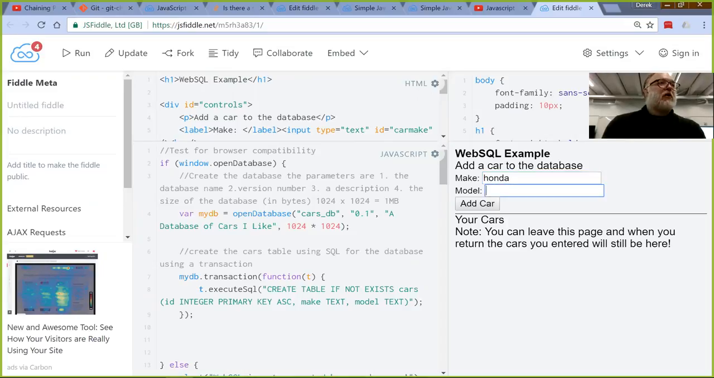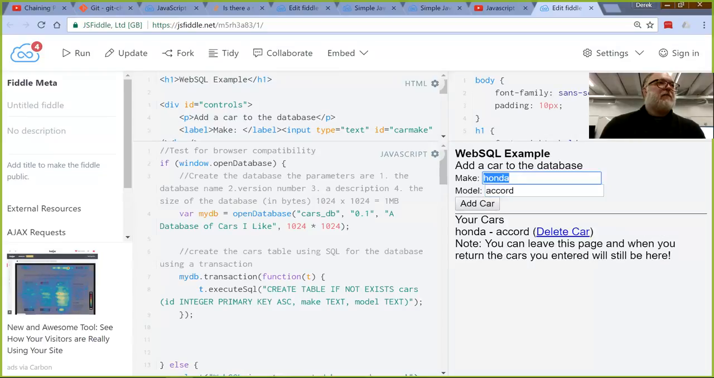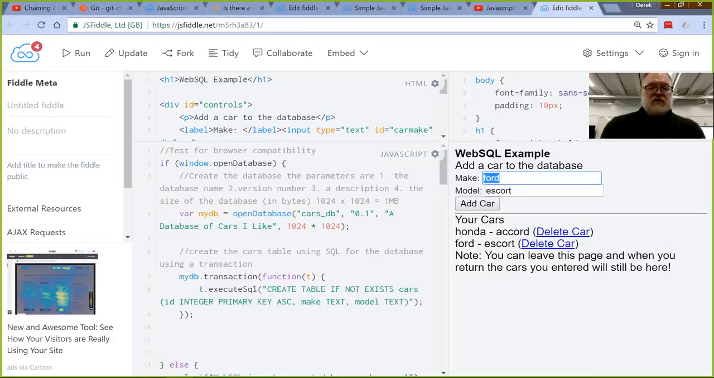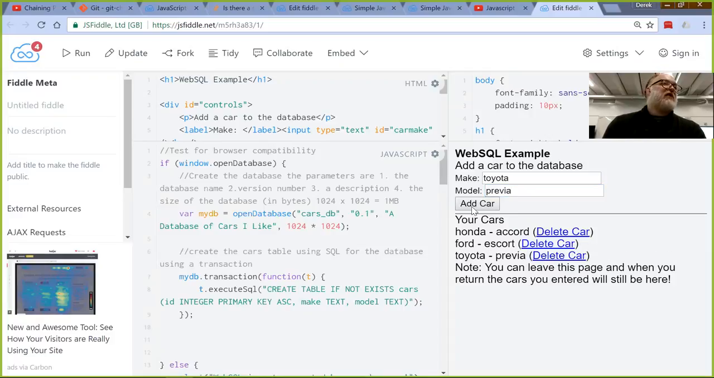Let's put in a couple cars. Let's put in a Honda Accord, and we'll put in a Ford Escort. Let's put in a Toyota Previa. Just a few things to put into the cars database.